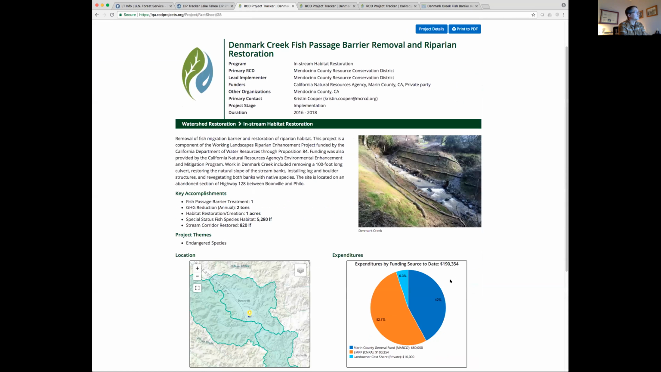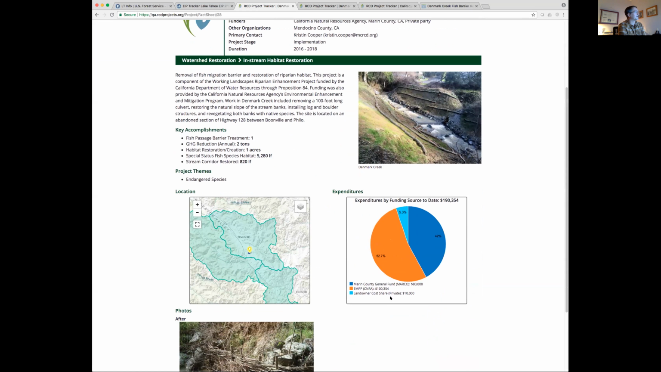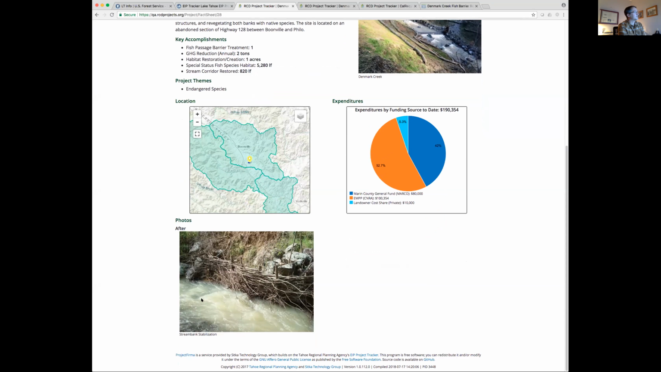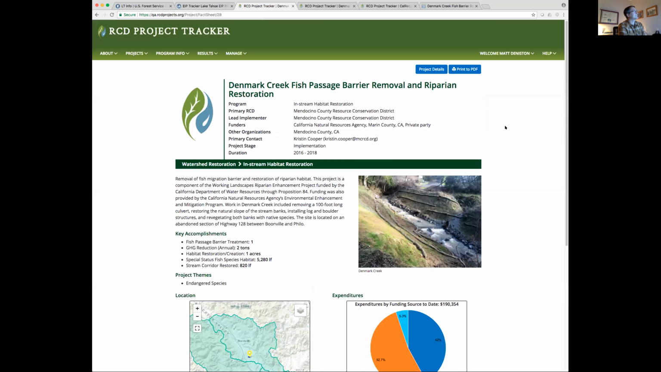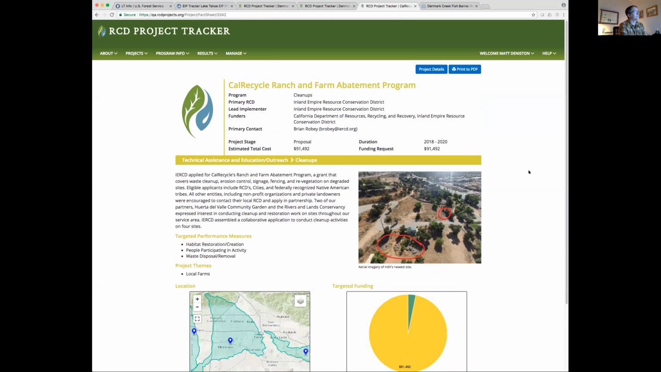you can see the expenditure pie charts have been updated. We've got the landowner local share in there. You can see additional watersheds being highlighted on the map, and you can see that after photo that I added below. So that's how the workflows basically work, not only for updating a project, but proposing a project. It's going to have some additional steps, or some different steps, I should say. But that's the gist of it. Thought maybe I would show you real quick what a funding request sheet looks like.